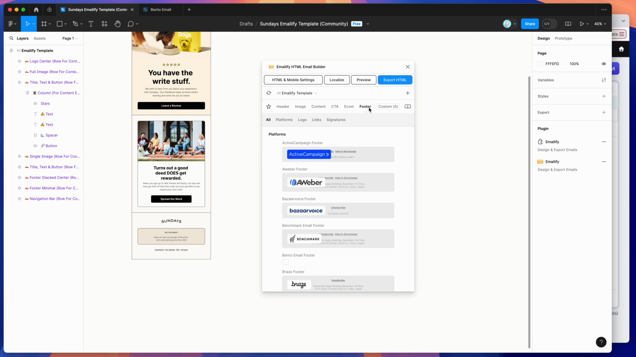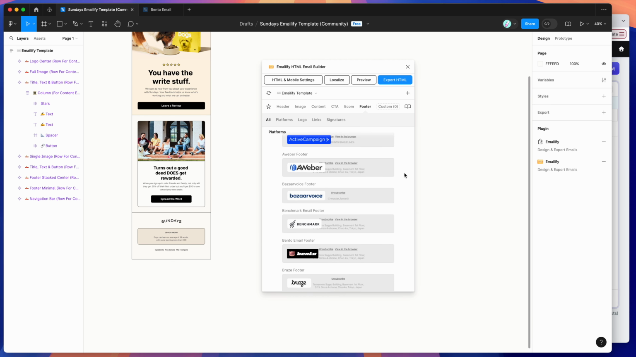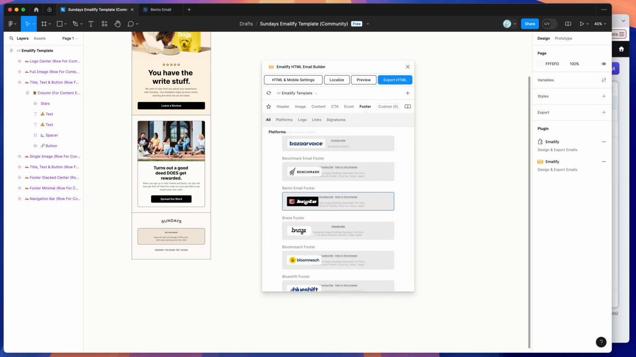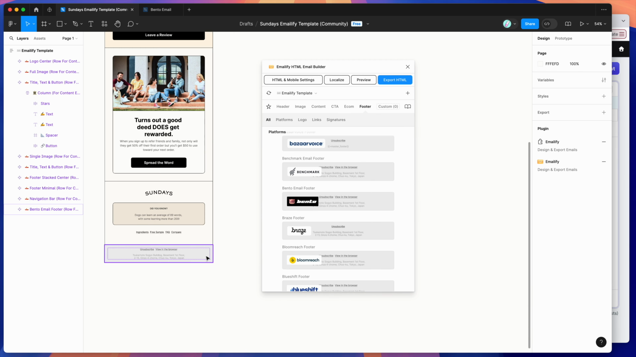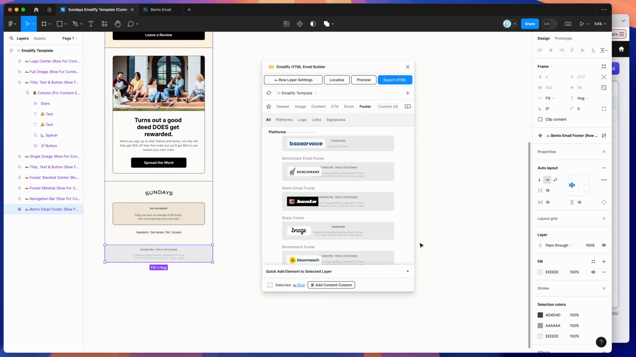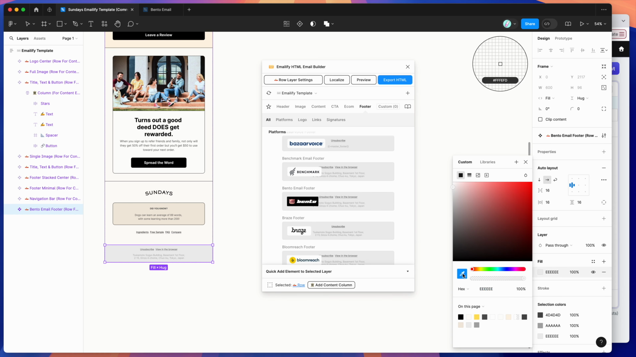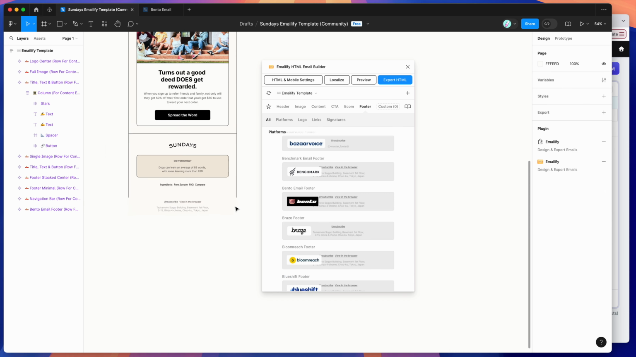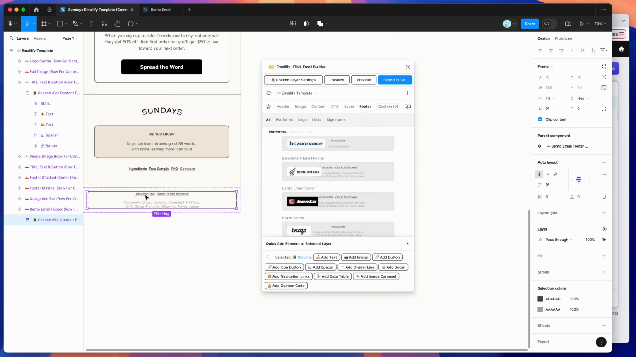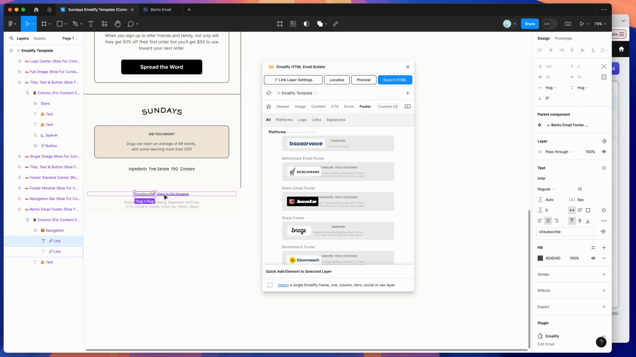If you go to the footers tab in the plugin, you can see down here under the letter B, we've got a Bento email footer. If we click on that, that's just going to add a new component or new row to our template here. And of course, you can customize that design however you like. But the important thing is that these unsubscribe and view in browser links are pre-populated.